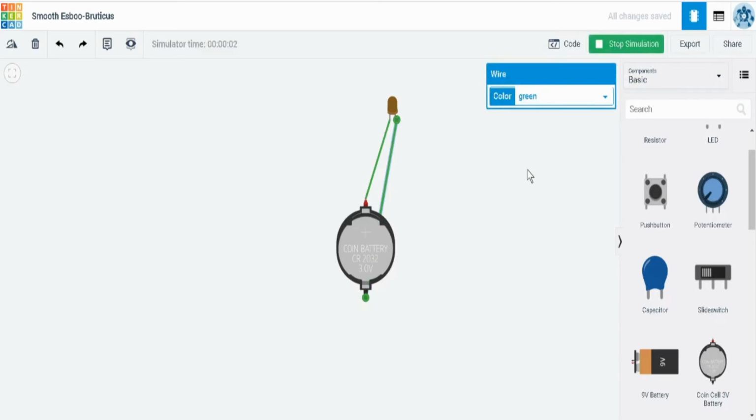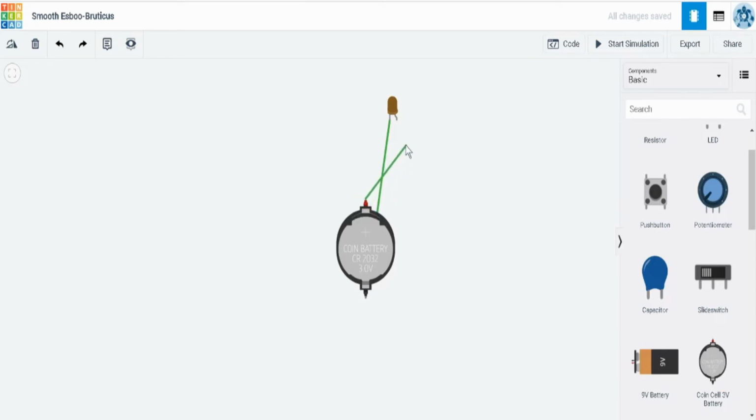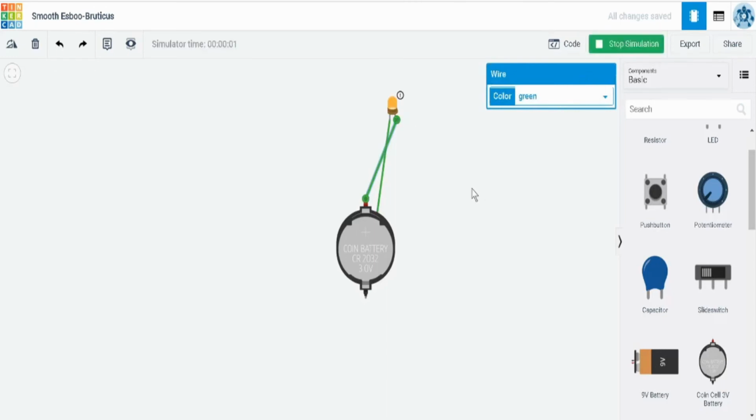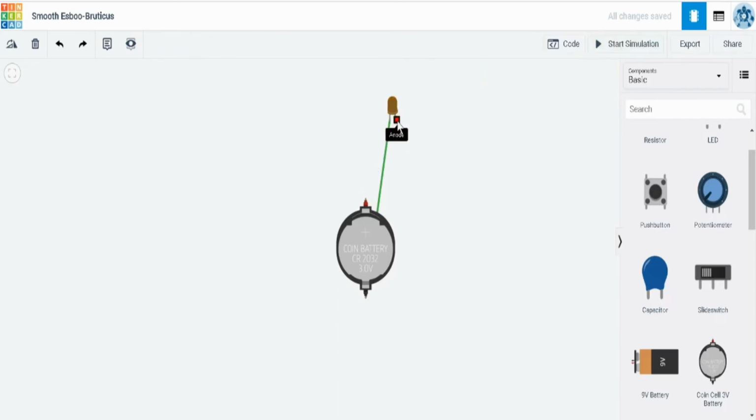Well, it didn't work. I wonder why. Well, I'm going to move the negative over to the cathode, and the positive to the anode. And now I'm going to try it. So with this, I have learned that an anode means positive and cathode means negative connection point.